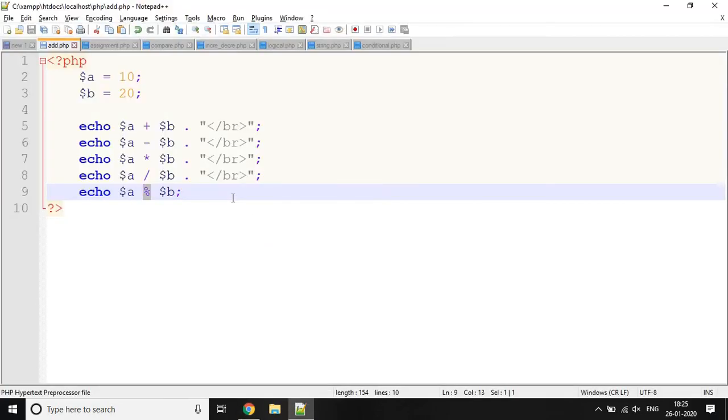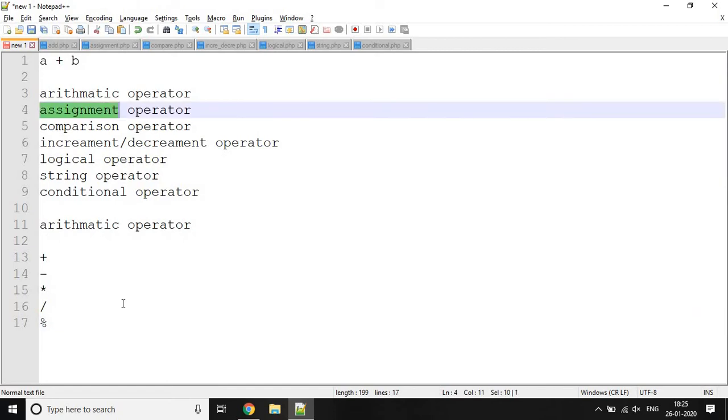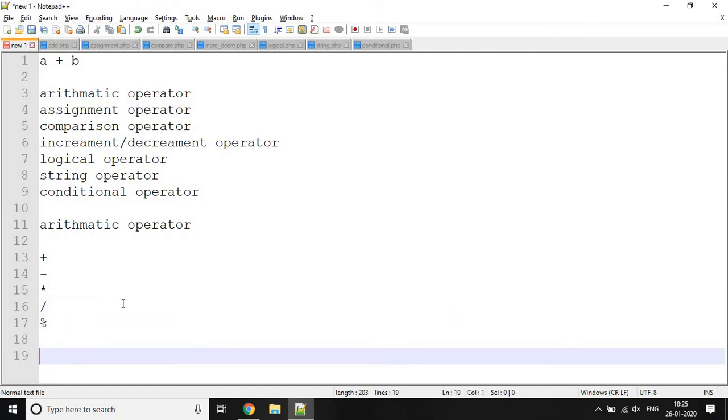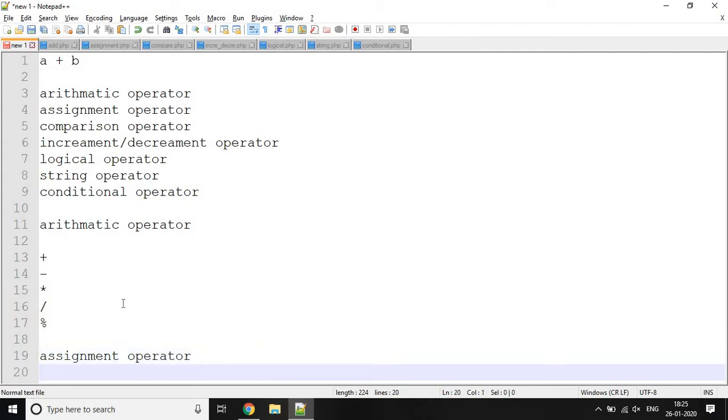Now the next one is the assignment operator. So what do you mean by assignment operator? The assignment operator does nothing but assign the value of the right hand side to the variable on the left hand side. Only one operator comes under the assignment operator, that is equal to. Let's take an example of the assignment operator.